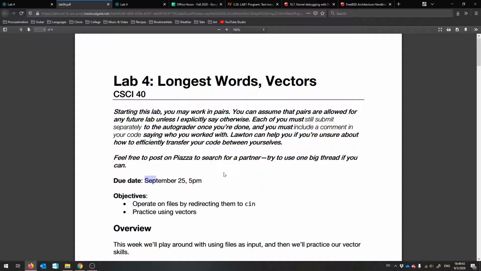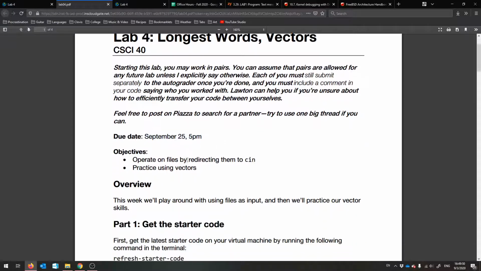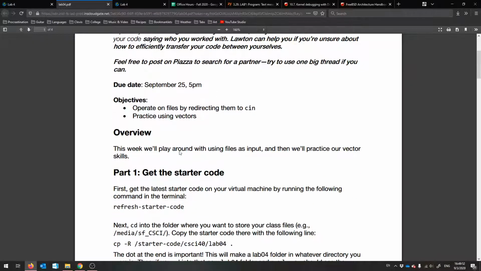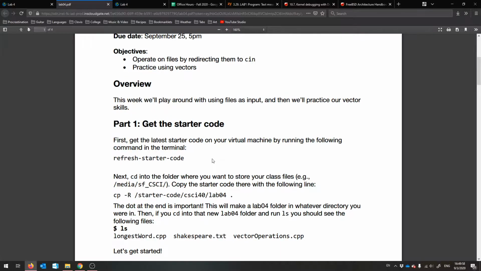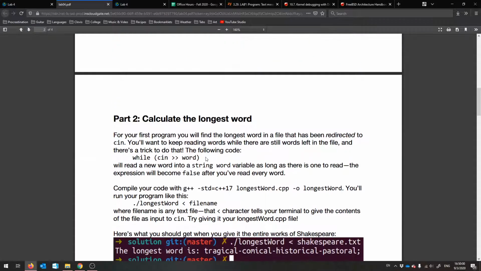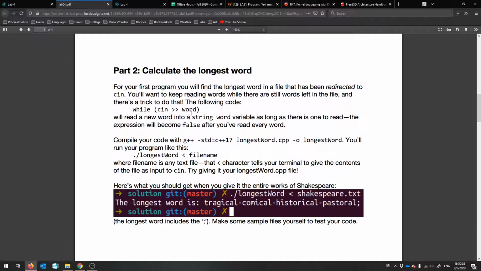And because of the midterm, I'm going to make this due in 2 weeks instead of 1, okay? And so let's get right into it. The first thing you'll be doing is calculating the longest word inside of a file, and that is the one tricky thing. So something that you might not have seen before, I just want to teach you this one trick.